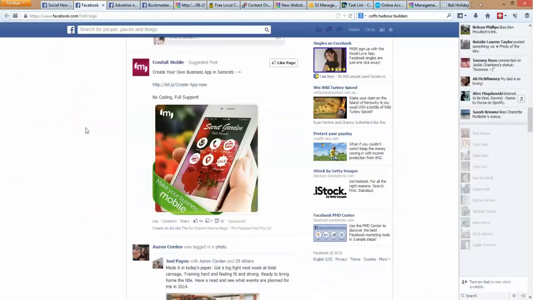One other great thing about it is it allows you to do advertising. So if you use Facebook, you would have noticed quite often that you see these ads over on the right hand side.